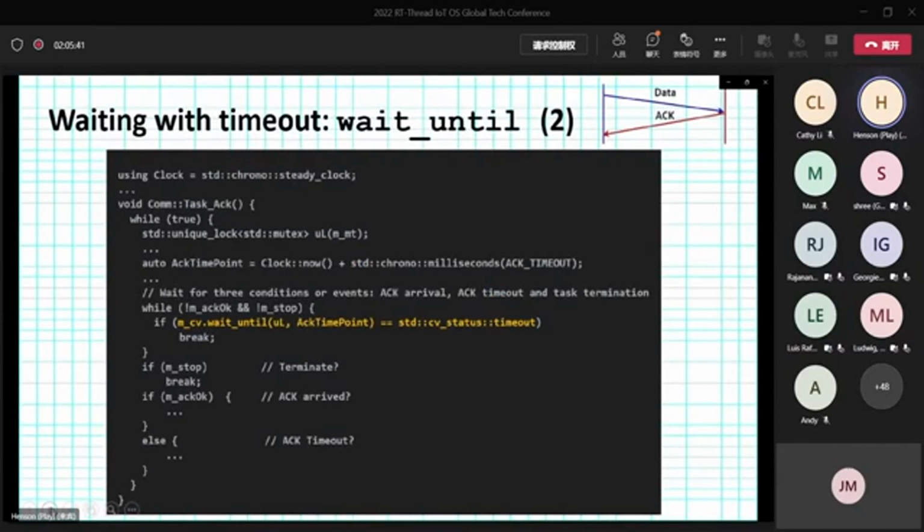Next, another example regarding wait_until. The task ECK waits for three conditions or events: an ECK packet arrival, an ECK timeout, and the task termination.